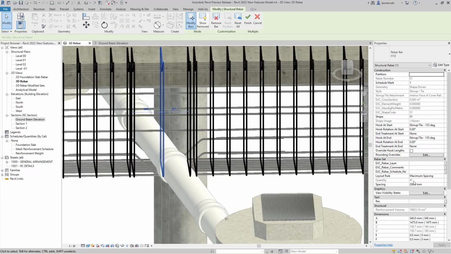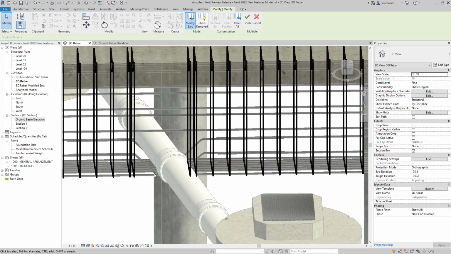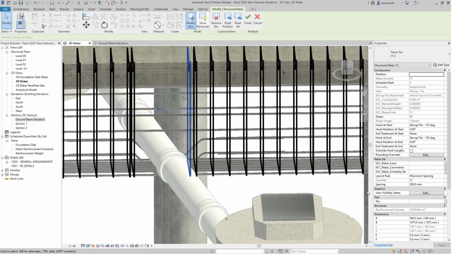Now notice here that currently I've got a rebar quantity of 41 elements. So if I now remove this bar, of course you'll now see that when I select the bar again here, you can see we've now got 40 elements. So Revit's taken that into account, and it's not simply just hiding this bar, it's actually removing it from the rebar set.